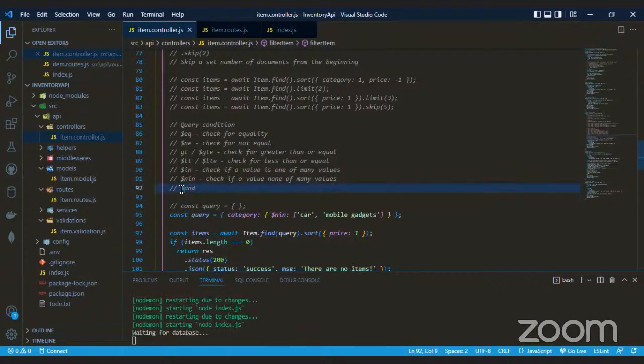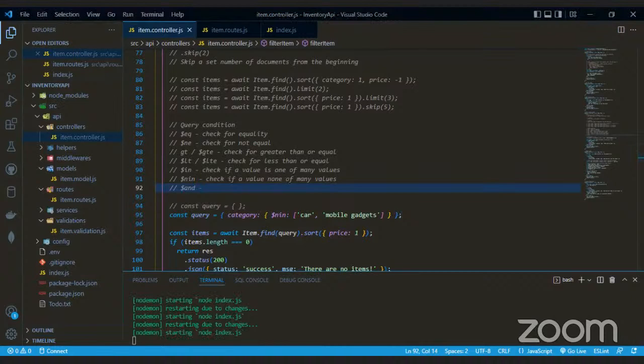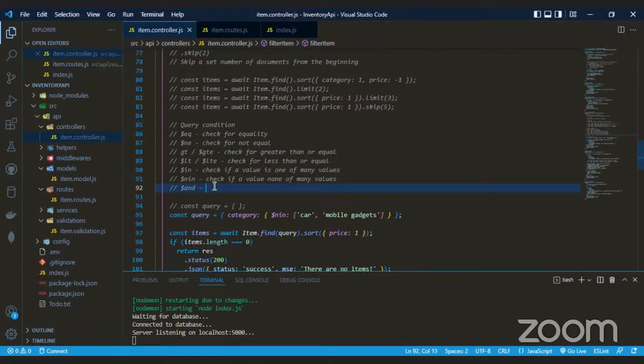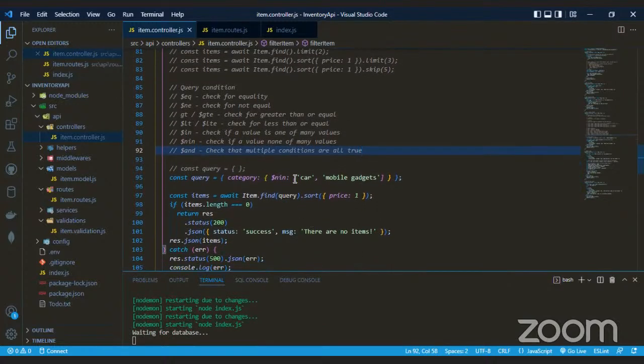So I might have to create something that fits into that. What this is going to do is check that multiple conditions are all true. Here we have only one condition.